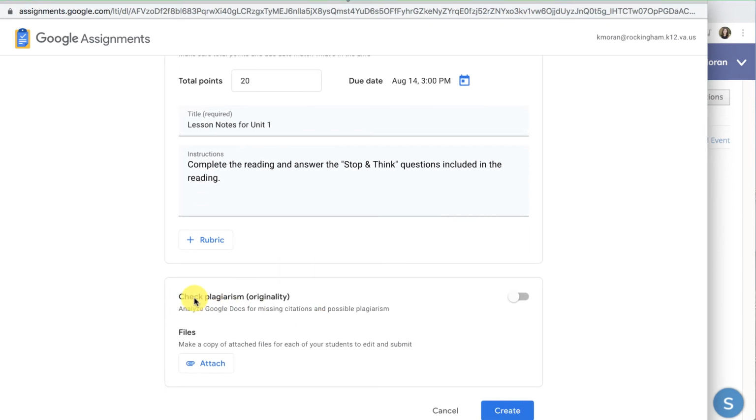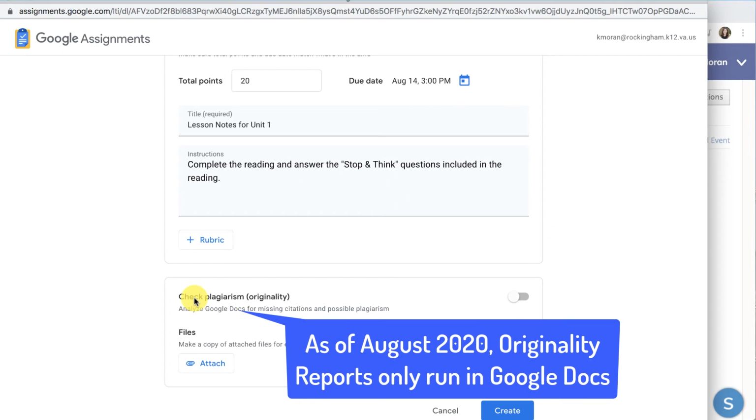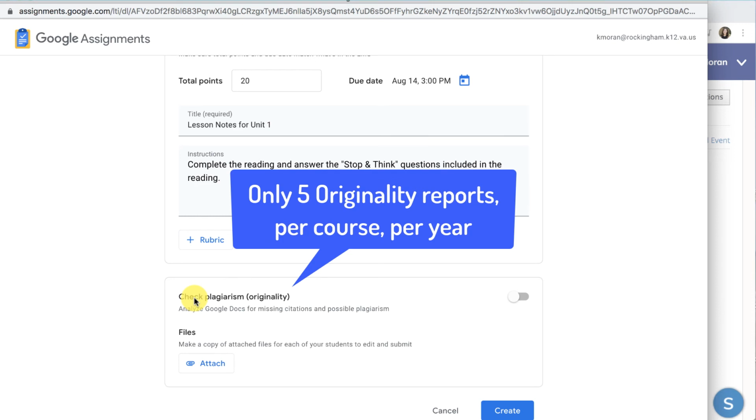Google issues Originality Reports, where it searches all of Google's database for any flags in a document where there might be an instance of plagiarism. You can run one of these reports 5 times per course per year.